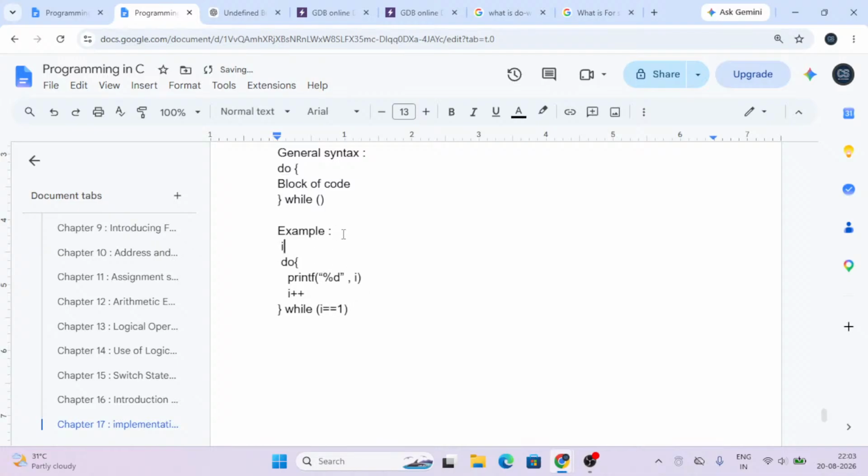So let's give int i is equal to 1. So first it will not check anything. So directly going to do and print the value and do the i plus plus. So now it will become true, and then it will check the while loop condition, satisfying or not satisfying. So it will print only one. So output will be 1.